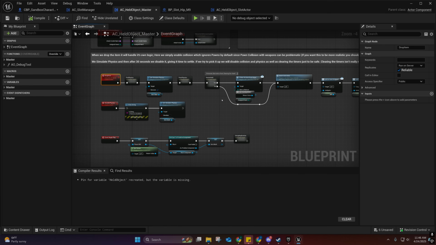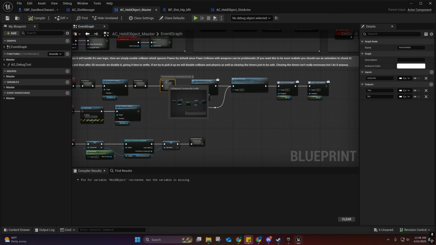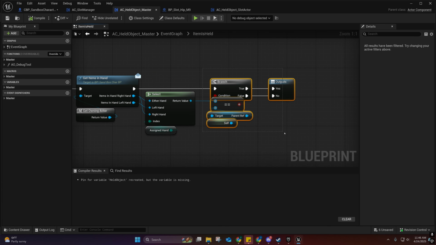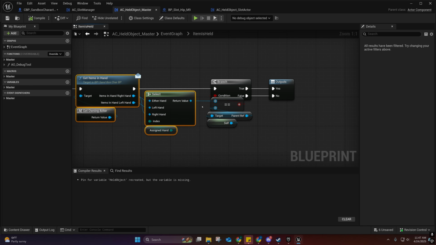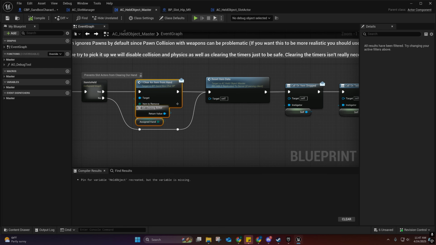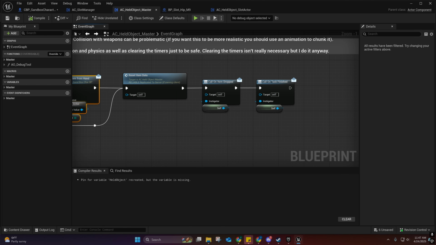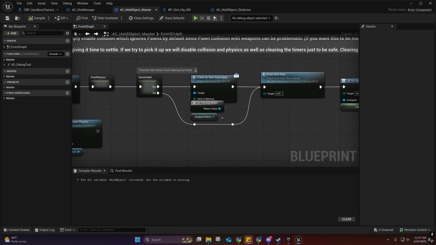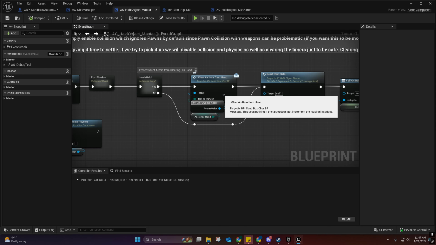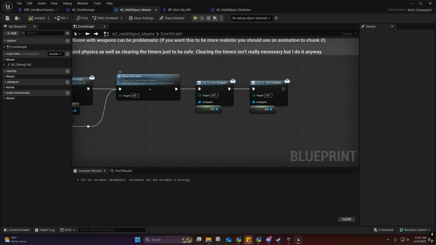So we have the drop item data. This is going to make sure that this item is being held in the character's hand before it clears that item from the hand when it's dropped. Otherwise, if we didn't do that, then what would end up happening is he would still be holding that item, but it wouldn't be in his hand.